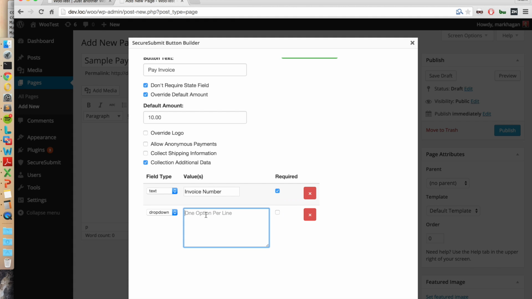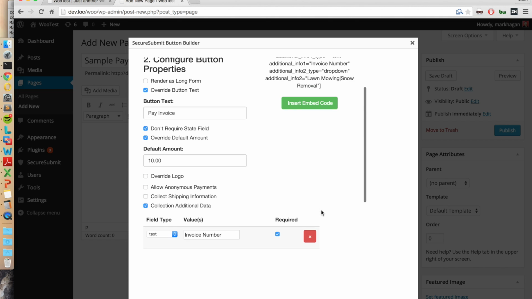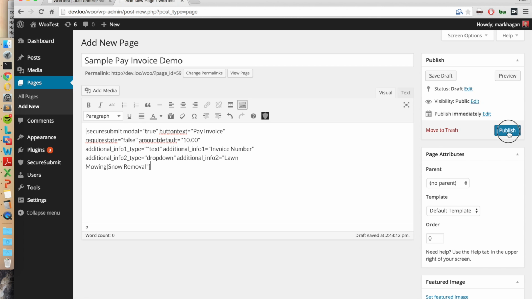So we'll do a drop down, and this could be lawn mowing. And the next one might be snow removal. You could add leaf removal, or you could add anything that fits your business model. Also, if you were to put in parentheses after this a dollar amount, it's going to override the default amount with whatever the customer selects. But we'll just leave it as is for now. So we've configured some options, and we of course could add as many as we need. And then we just want to see what this looks like. So let's insert this embed code, and let's publish this page.